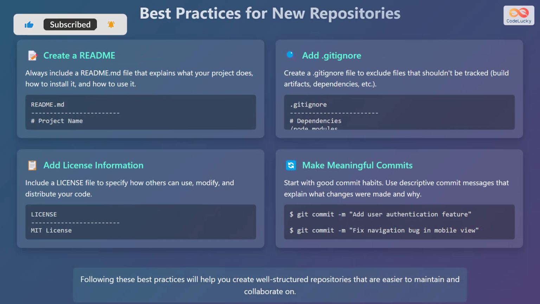Let's talk about some best practices for setting up new repositories. First, create a README file. Always include a README.md file that explains what your project does, how to install it, and how to use it. Second, add a .gitignore file. Create a .gitignore file to exclude files that shouldn't be tracked, such as build artifacts and dependencies. Third, add license information. Include a license file to specify how others can use, modify, and distribute your code. This helps clarify the terms of use for your project.